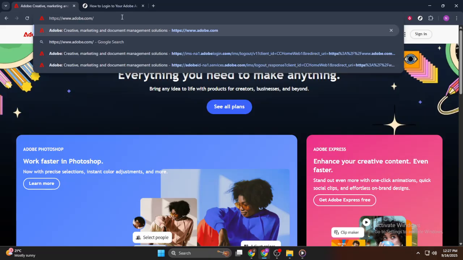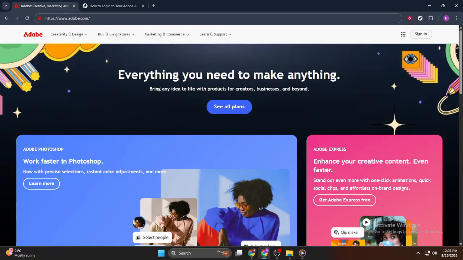The first thing you need to do is open up your preferred web browser and navigate to Adobe's official website. You can do this by entering www.adobe.com into your address bar. Once the page loads, you'll see Adobe's homepage, which showcases their wide range of creative, marketing, and document management solutions. Don't let all of these options overwhelm you. Our focus is on signing into your account, so let's proceed to the next step.